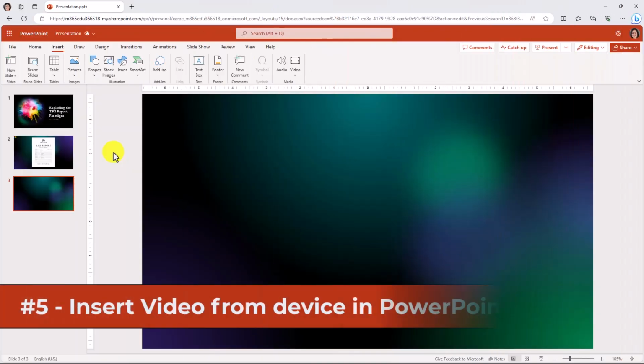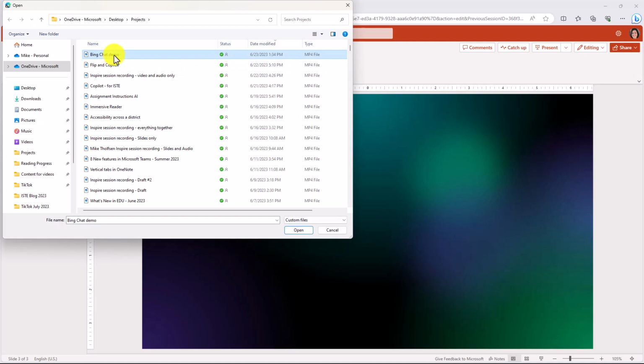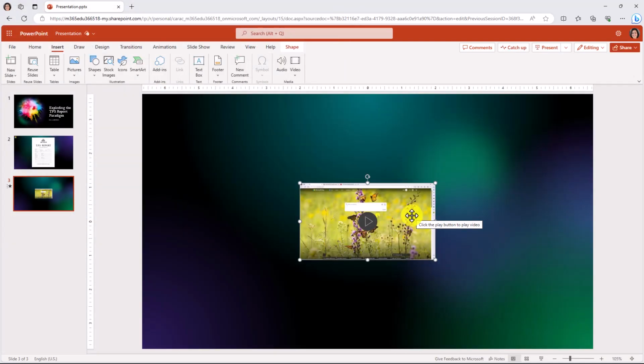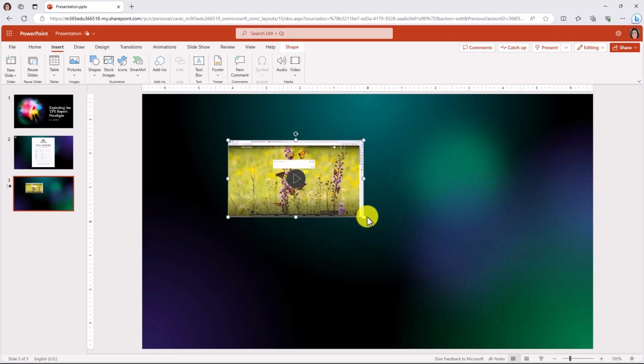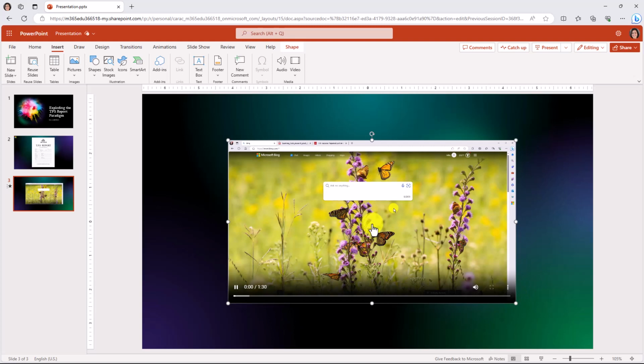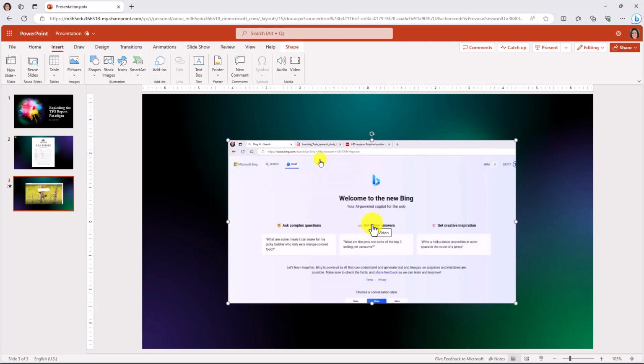The fifth new feature is the ability to easily add videos from your device into PowerPoint for the web slides. I'm on the Insert tab right here, and I will choose Video and choose This Device. I'll pick a video right here, Bing Chat Demo, and click Open. It's inserting it. Now this is inserted on the page. I can click and drag it around. I can make it a little bit bigger, then I can hit Play, and my video will start playing just like it would in PowerPoint Desktop. Really easy to add those videos from your device now.